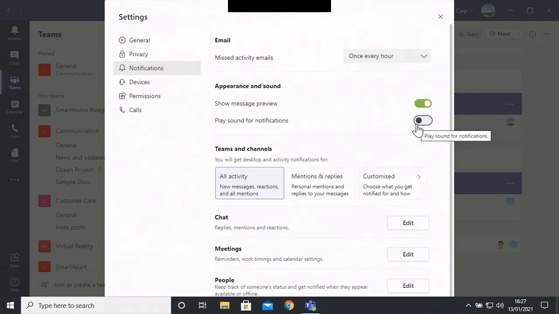receive a notification. Under the heading Teams and Channels, you can set which type of activity you will receive notifications for. Currently, all activity is selected. I also have the option of only receiving notifications for mentions and replies, or customized, so I can choose the exact activity to receive notifications for.